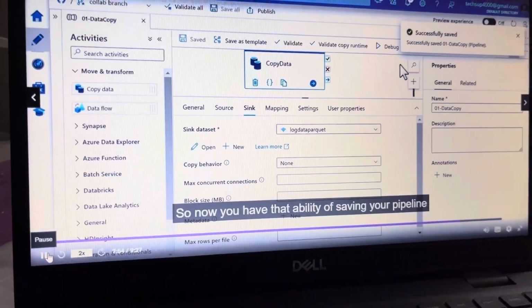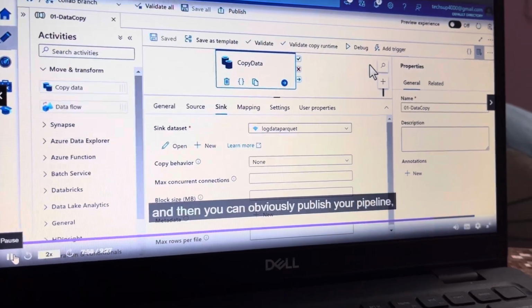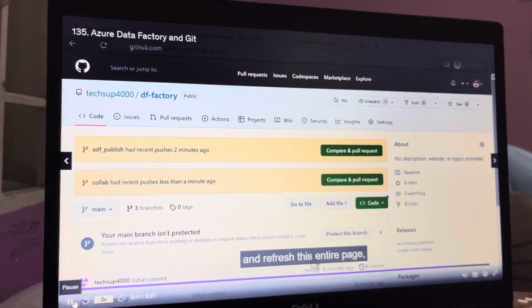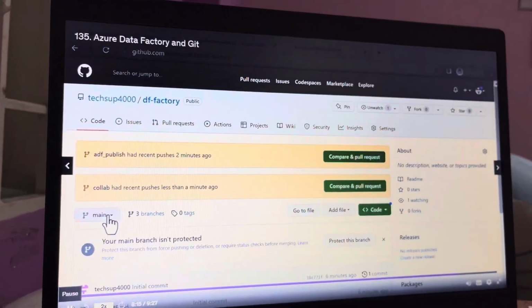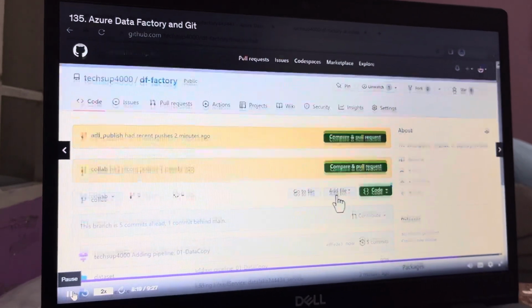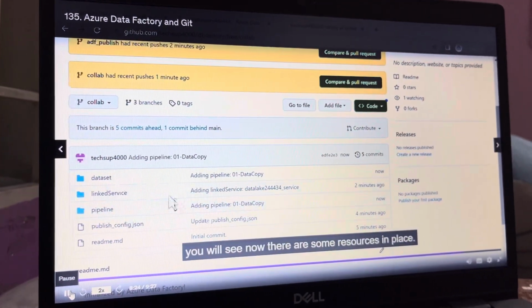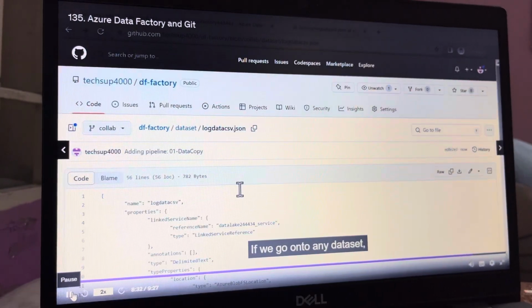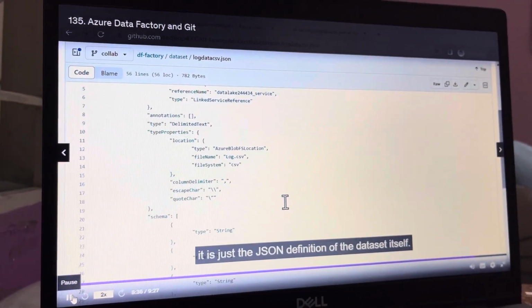So now you have the ability of saving your pipeline at different points in time, and then you can obviously publish your pipeline and then run your pipeline accordingly. If I now go onto that DF Factory repository and refresh this entire page, for the branch, let me go onto that Colab branch. You will see now there are some resources in place. If I go onto my data set, you will see we have the data sets in place. If you go onto any data set, it is just the JSON definition of the data set itself.